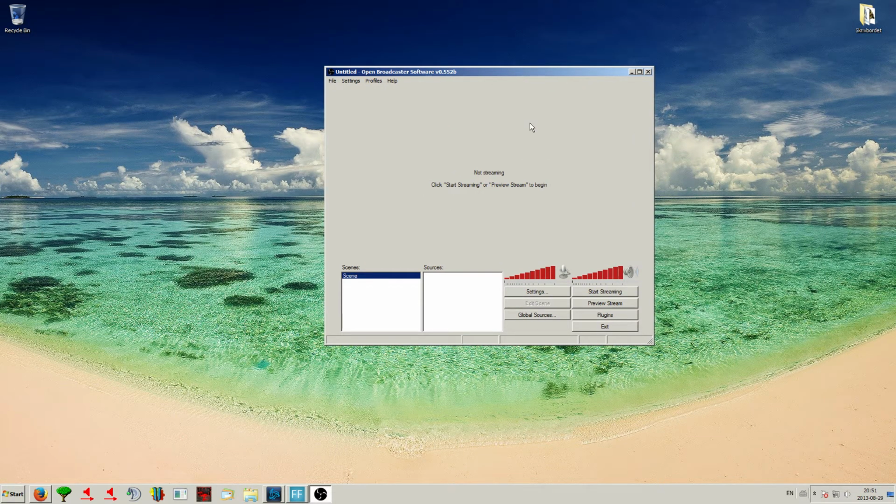So the first thing you notice is the scenes and the sources here. Basically, scenes are the different windows or scenes that you will be recording. This allows you to change between different things, different games, whatever you want really. And the sources, that can be a number of different things. We'll get to that later.